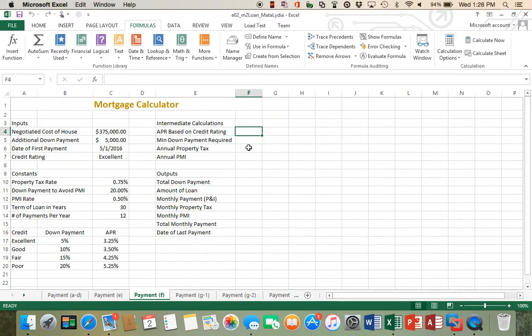And you do that all the way down, so this one's going to be min down payment required, annual property tax, annual PMI, total down payment, amount of loan, monthly payment, and you can leave the P&I off of that, monthly property tax, monthly PMI, total monthly payment, and date of last payment. You do not have to name intermediate calculations or output because those are just titles.